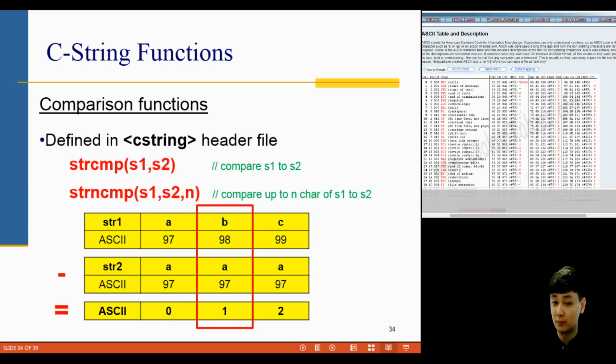It means that if the return value is equal to 0, then both strings are similar. Else, any non-zero value means that both strings are not similar, so it will return non-zero. It will say that these two strings are not equal. Alright, so I will show you how it works in C++.